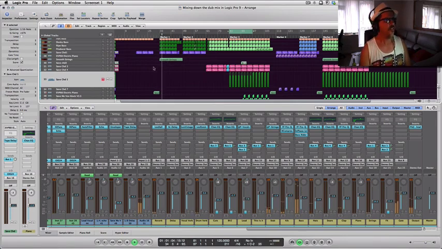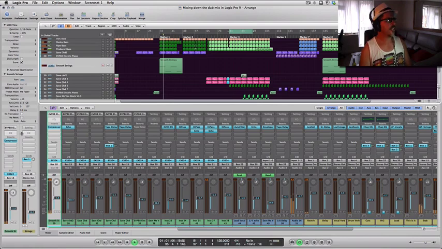Okay, not too much going on there. In fact, I've got no EQ on that. It sounds great. It sits in perfectly with the mix there. Just a question of getting the level right, really. Sounds great.